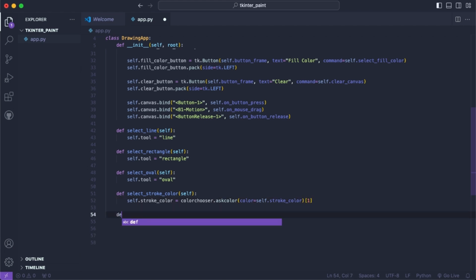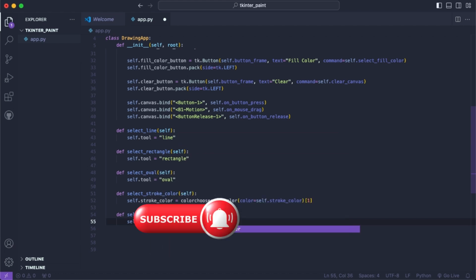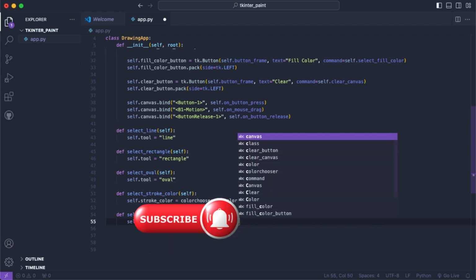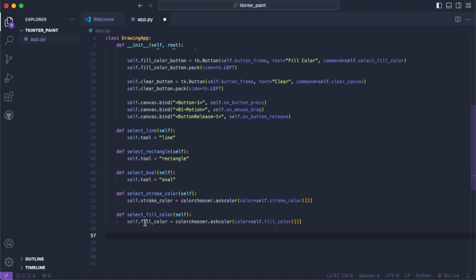And now we will do the same for the fill color. It will essentially be exactly the same. So select_fill_color, pass in self again. self.fill_color is equal to colorchooser.askcolor. Pass in color, and we'll say self.stroke_color at the first index again. Sorry, that'll be self.fill_color, because we are using the fill method and not the stroke method.